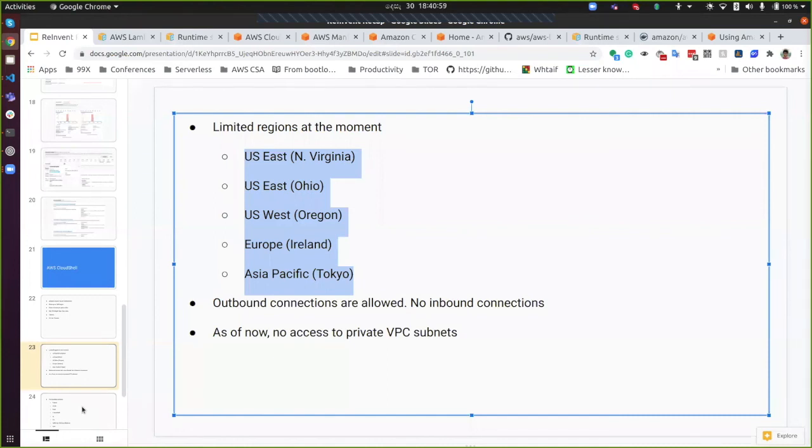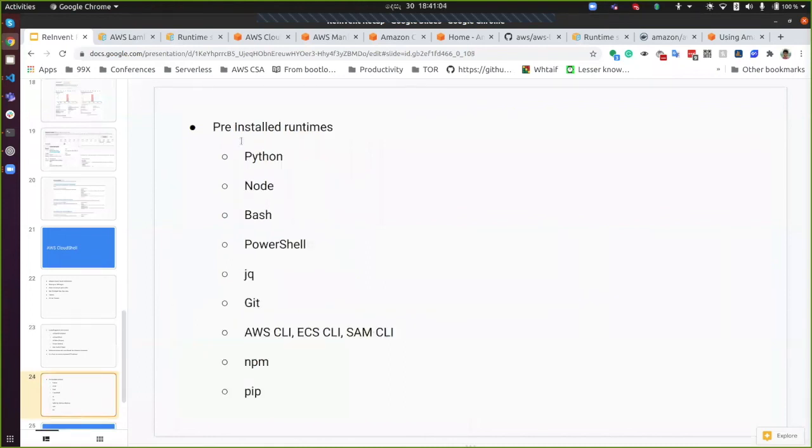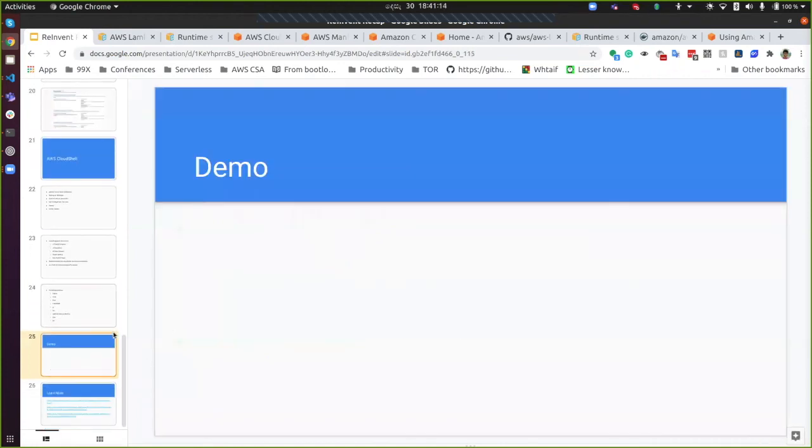There is no pricing involved, so you don't have to worry about anything. And these are the pre-installed runtimes: Python, Node, Bash, PowerShell, and jq for JSON, Git, and all the AWS tools, including the AWS and ECS CLIs. I just gave you the demo, so I won't go through it again. That's pretty much it for all the services I wanted to cover.